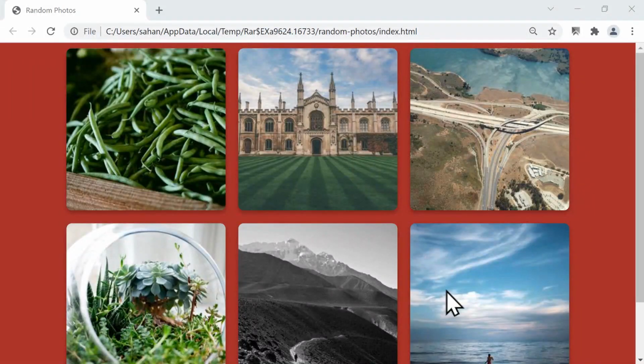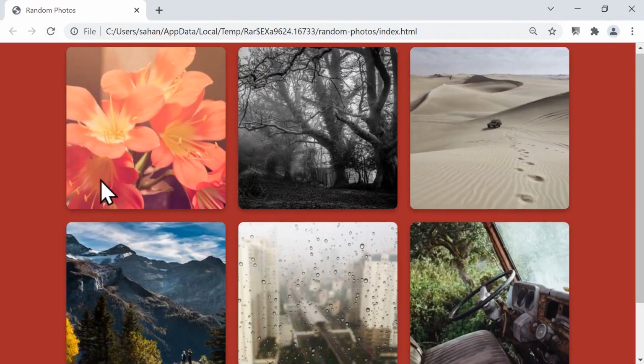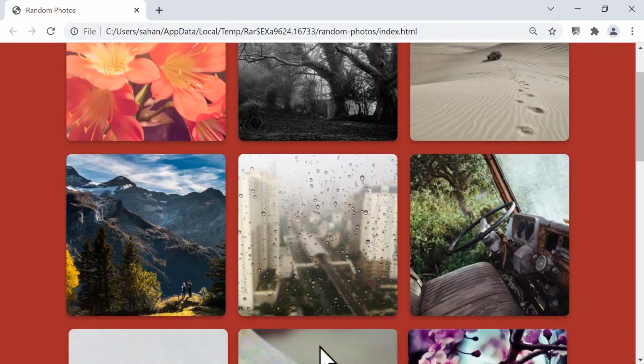Welcome to another project. In this project, we are going to create a random image feed. As you can see in the final version of the project, we start with 6 images. When we refresh the page, we see new random images each time. We also have a button at the bottom of the page. When we click on this button, we can see new images being added to the website.